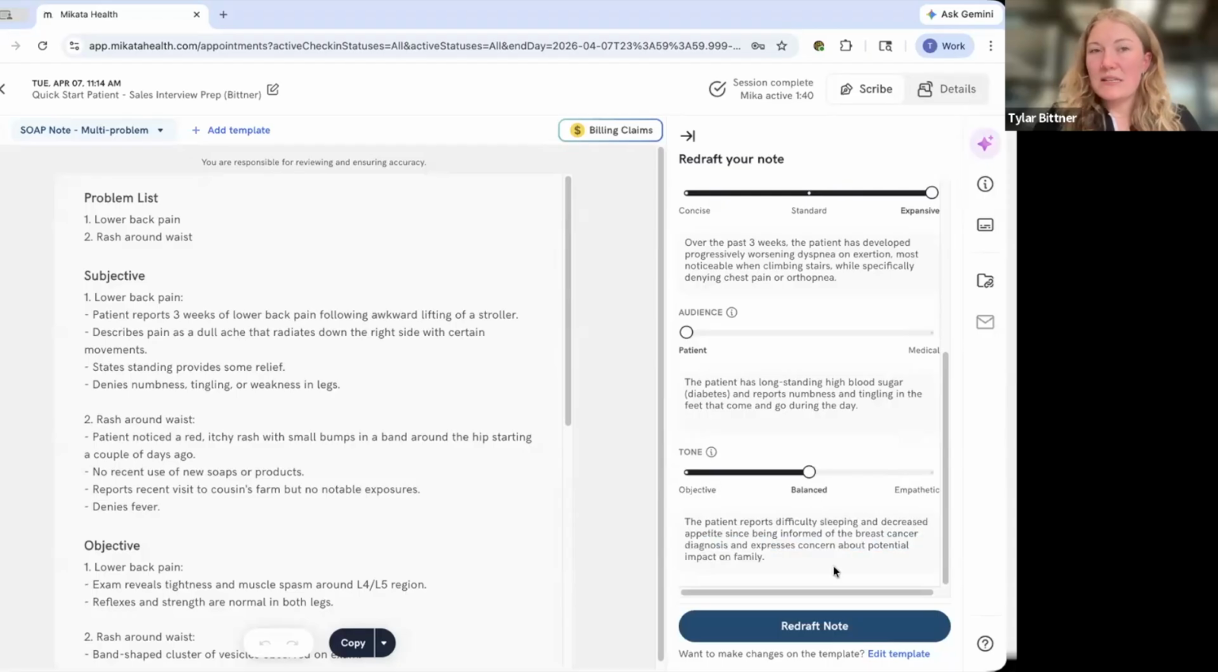Now, balance brings in a little bit more of the description of the emotional or social context of the conversation. So you can see that it changes the output to expresses concern over the potential impact, and then also gives a little bit more description into that insomnia. And lastly, the empathetic will add as much information as it can based on how the conversation went. So you can see the patient tearfully describes insomnia and expresses understandable worry about the impact on the family.